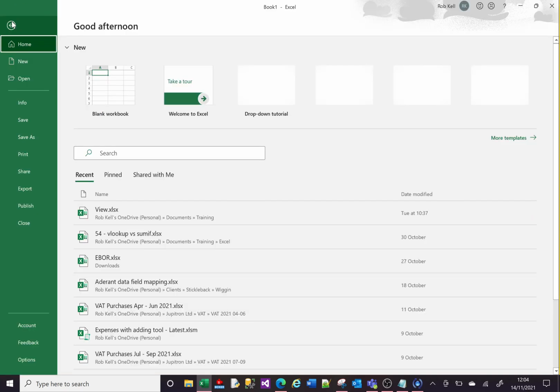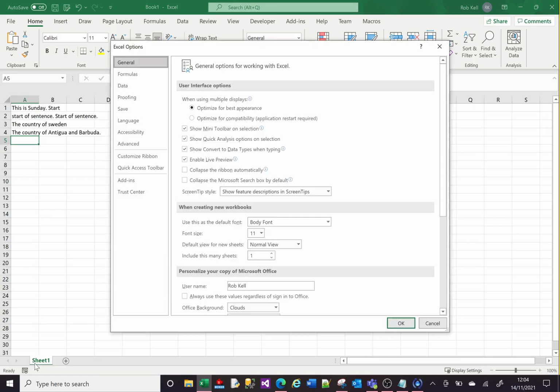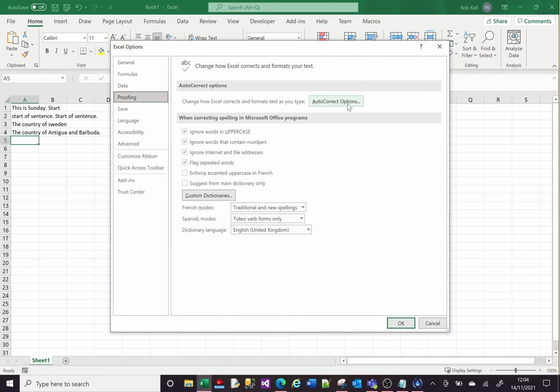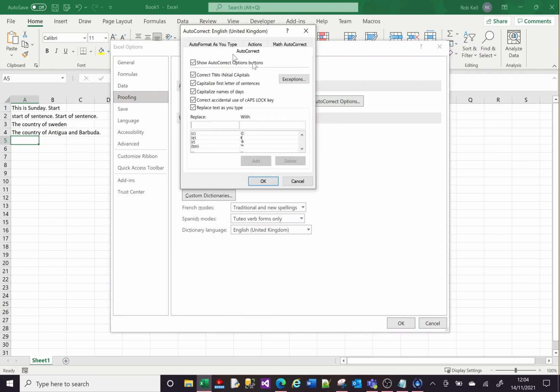If we go to File, if we go to Options, on the left hand side, if we select Proofing and Autocorrect Options, we get this little box pop up. This is the autocorrect box, and you've got some options here that are there by default. Correct two initial capitals, capitalize the first letter of sentences, which I was showing you before, capitalize the names of days, replace text as you type, which is kind of what you want, I think. So let's fix a couple of things.